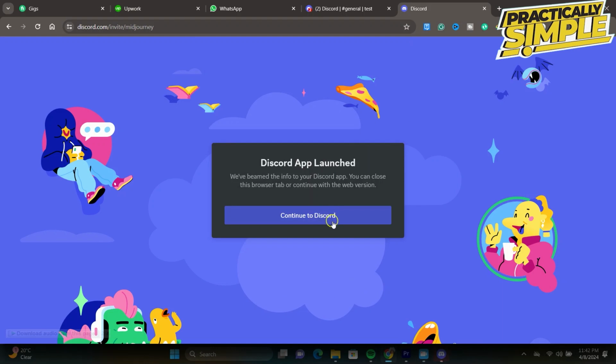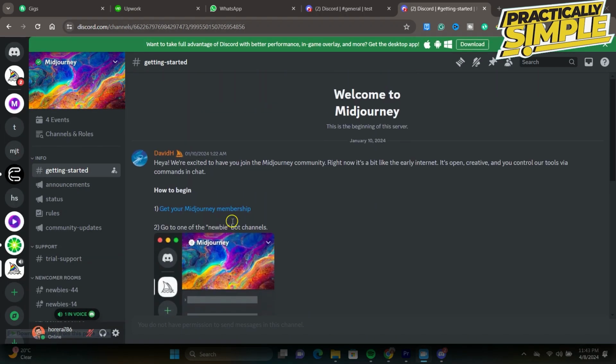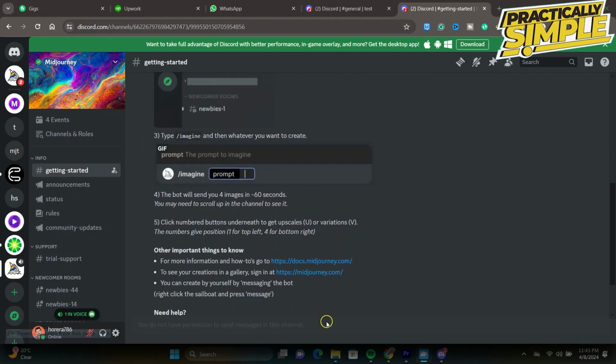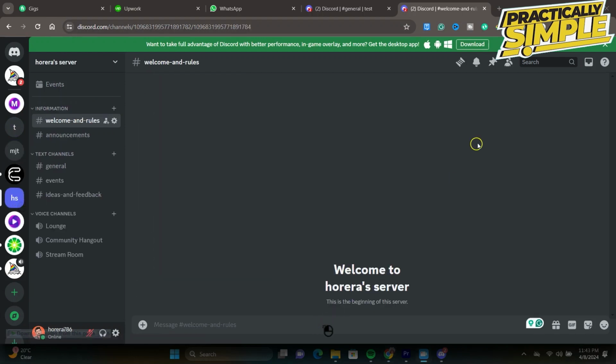Once that's done, go ahead and click the blue Continue to Discord button, and then open up the Discord app. When you open the app, you are going to get a pop-up saying you have been invited to join Midjourney. Click the blue Join Midjourney button. Once that's done, you might get a pop-up for Windows or something, so just click on allow access. That will add you into the Midjourney server.